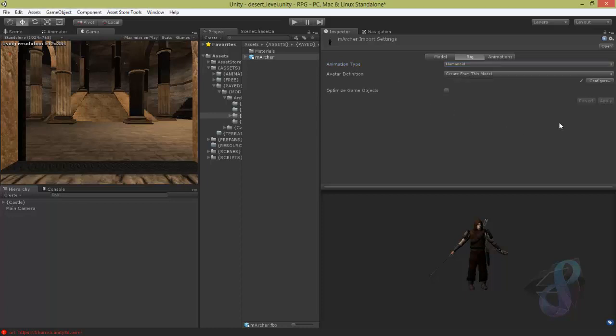Okay, it's applied. Now if you look in avatar definition, we will speak about what an avatar is later. In avatar definition, you have two options: create from this model, or if you have an avatar with the same skeletal names, for example, if you are working in a company that has a tool for Maya that is rigging your characters with the same naming conventions for your skeleton, then you can use any other avatar you have in the game. Okay?